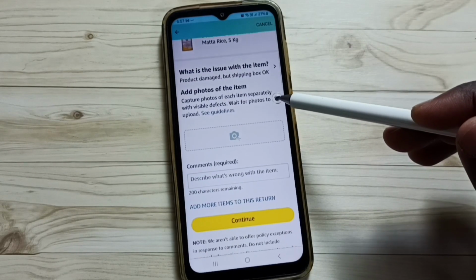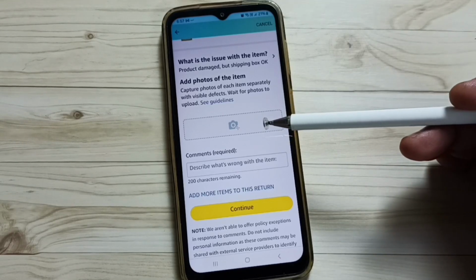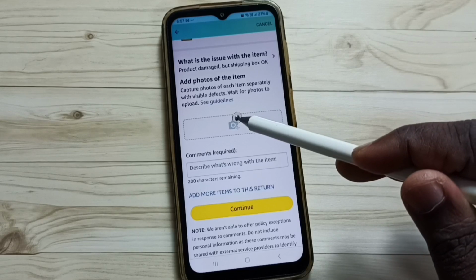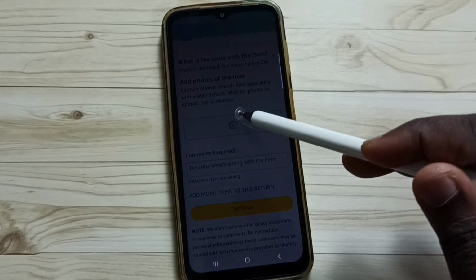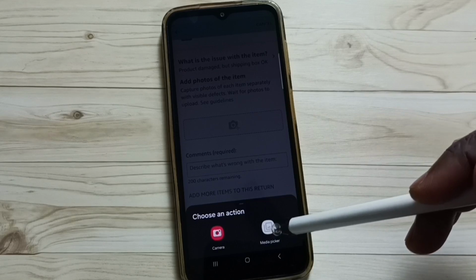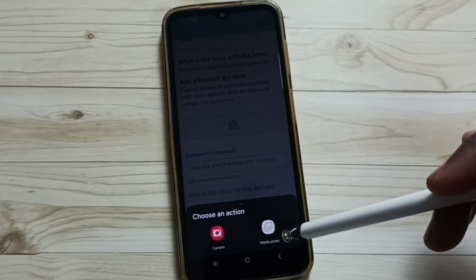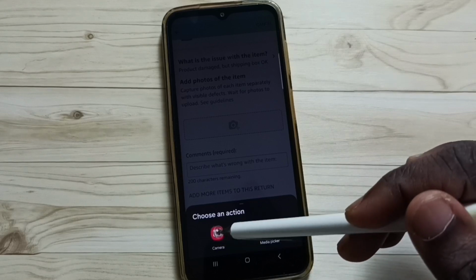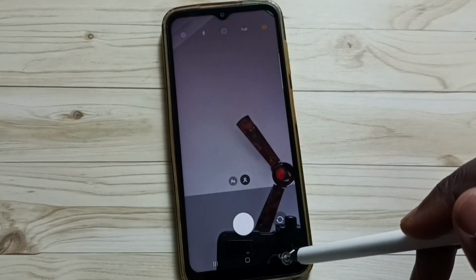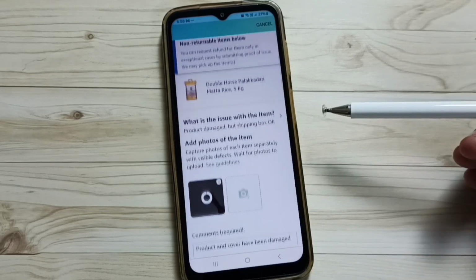Then here we need to attach some pictures. So we can attach a picture of the damaged product. Tap on this icon, camera icon, tap here. So if you already captured a picture, you can use this media pick button. Then you can select the image from the phone, or you can use this camera button, tap here. Then you can capture an image of the damaged product, then tap on ok.